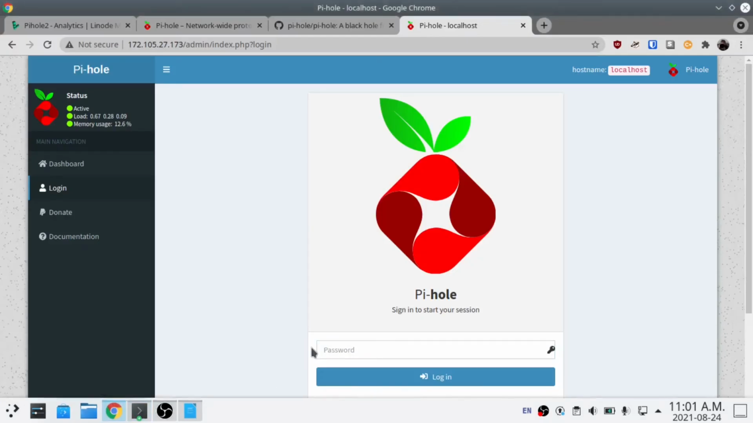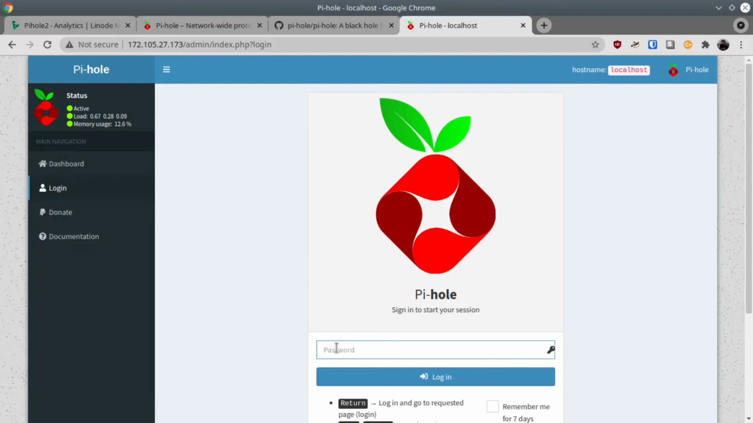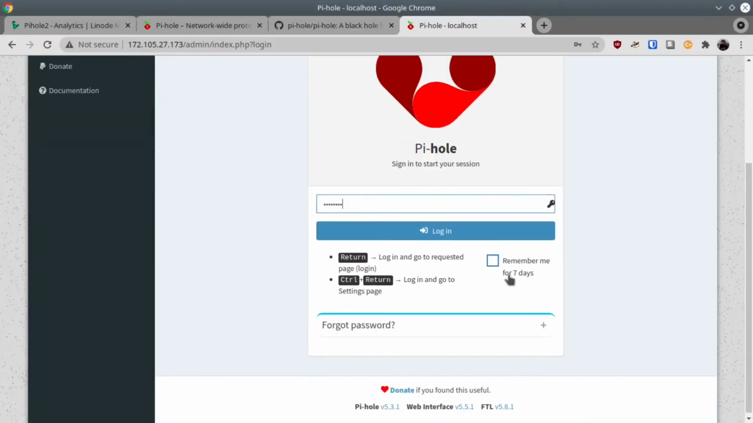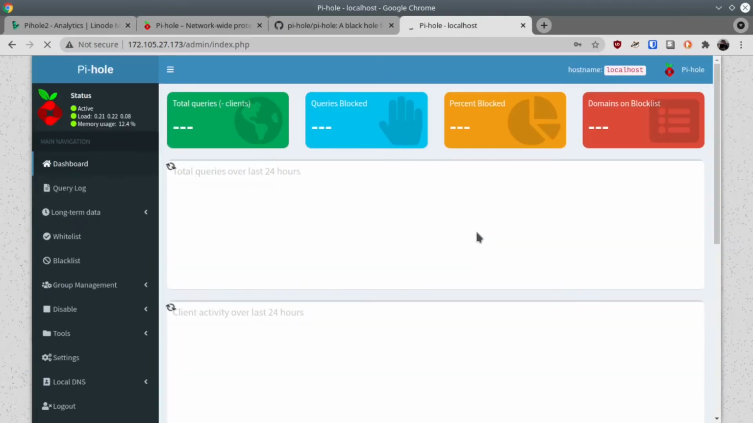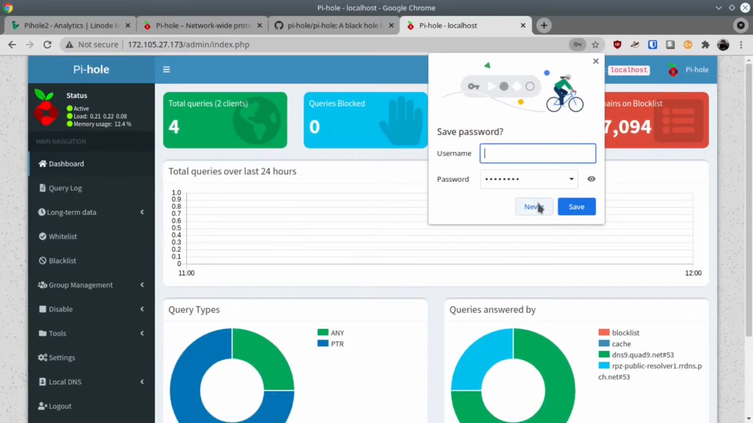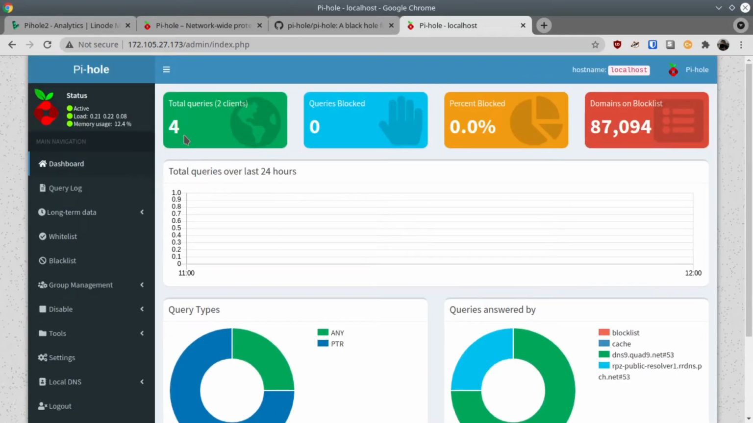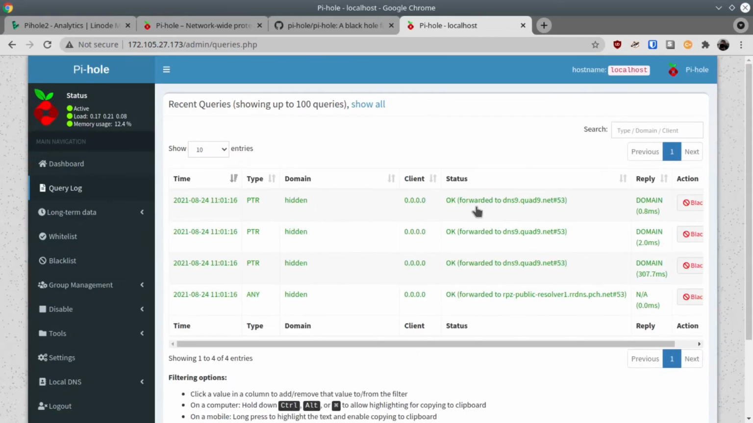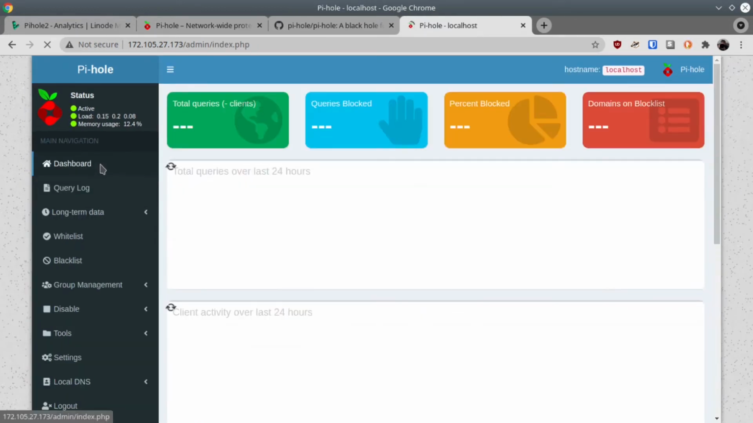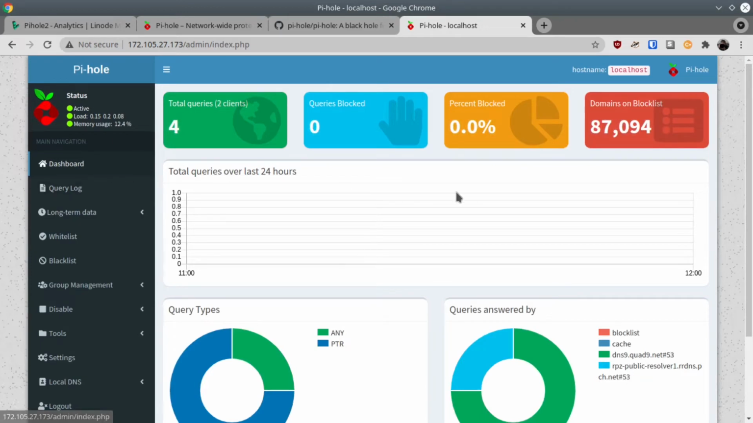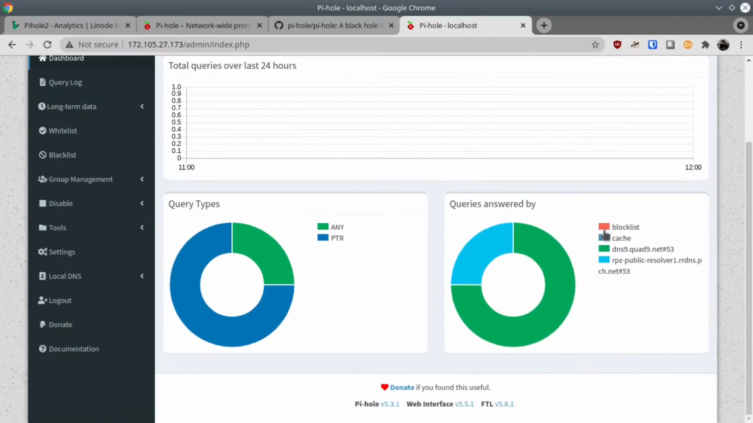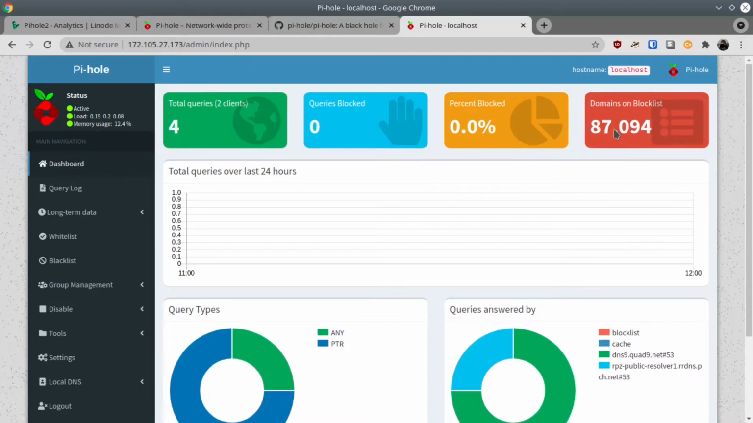We can head back, and now you can try out our newly created password. And I'll hit remember me for 7 days. Not that I'll need this too often, but you very rarely really have to check in. So here we go. We have 4 requests, which will very likely be the device we're on, localhost. Yeah, not a surprise, client 0.0.0.0. So it is the localhost. Because computers make queries, right? They want to check for updates and stuff. So it's not unsurprising to see a few things at the start, and there are 87,000 domains in the block list.